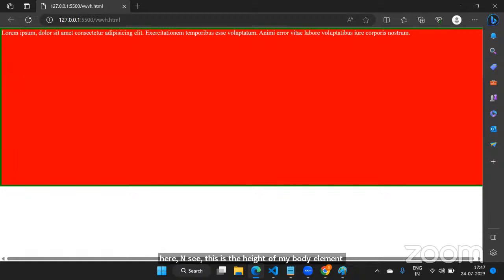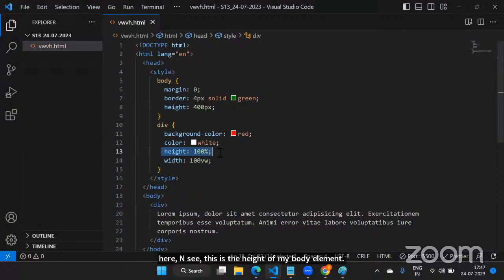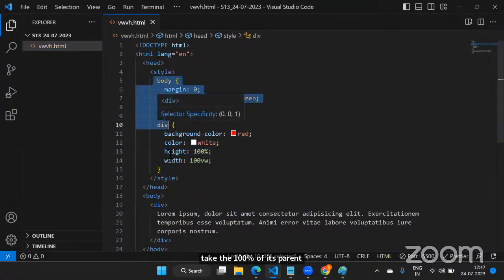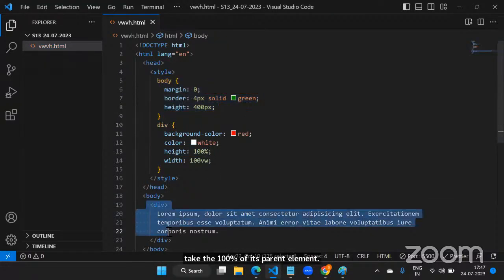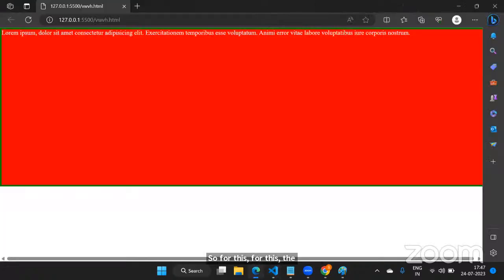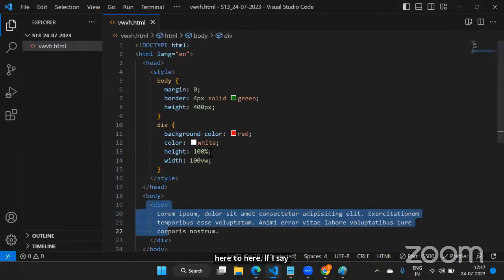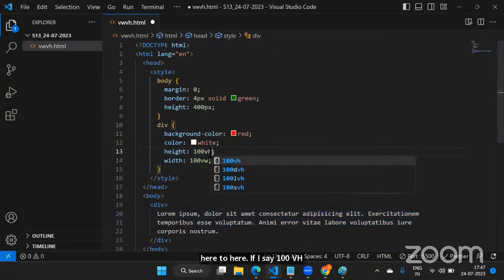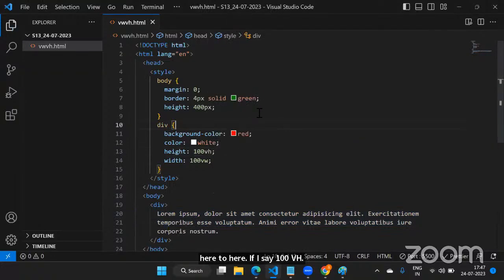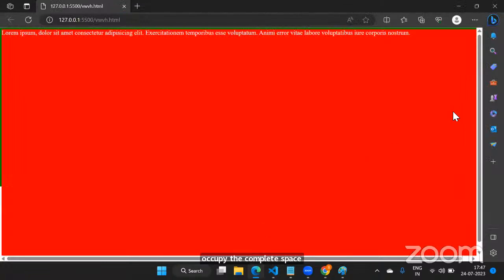Now here for div, if I say 100%, 100% means it will take the 100% of its parent element. So for this div, the 100% is this much space from here to here. If I say 100 VH, then div will take the complete height, whatever space is visible on the screen, it will occupy the complete space. Now see, it is occupying the complete space.